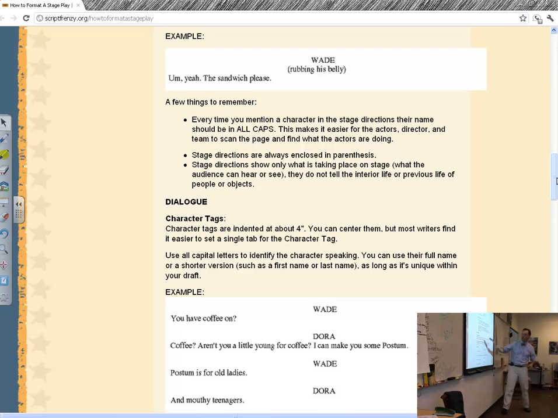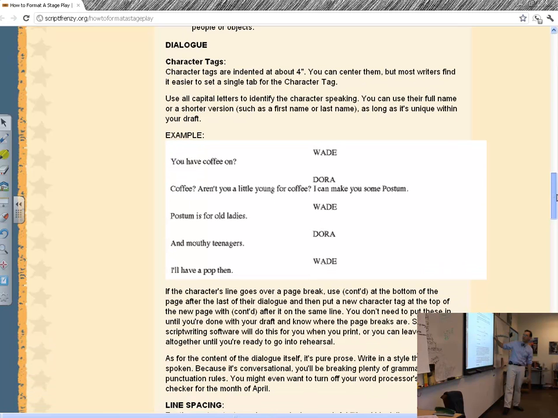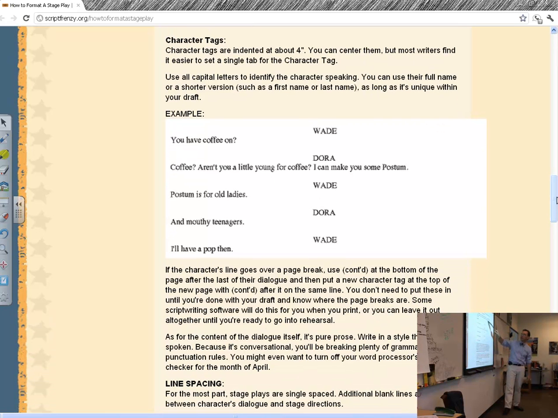So here we've got the character tags, and they've got them indented at about 4 inches, so that's 4 inches over from the side. You can center them, but most writers find it easier to set a single tab for the character tag. Use all capital letters to identify the character speaking. You can use their full name or a shorter version, as long as it's unique within your draft. So here they've got it centered. Like I said, there's another example I'm going to show you in a second, which has it on the left-hand side. You had a question? No?